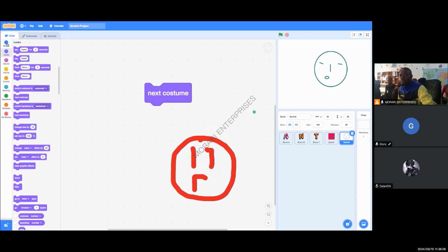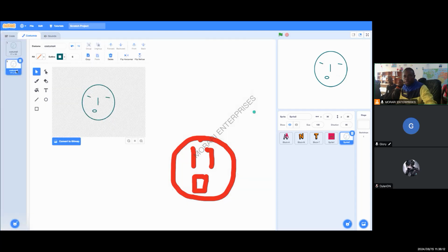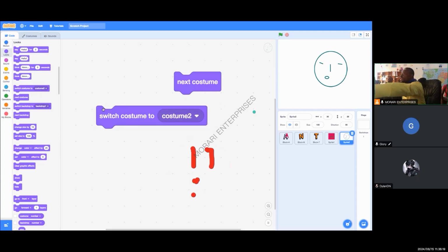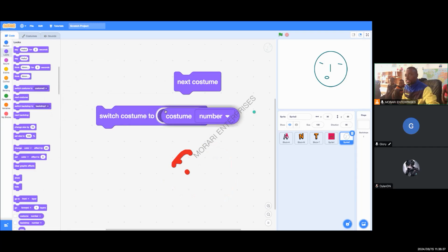But what if I bring back all the other ones? I put them there. Then instead of just using next costume, you'll be using switch, and you choose the costume that you want for that one. If you have like 10, you can put 1,000 costumes, and they all have names. You can even just name them 1, 2, 3, 4, 5. Or you can instead switch by costume number. You can put it inside here. So switch costume number. We are switching by the numbers.